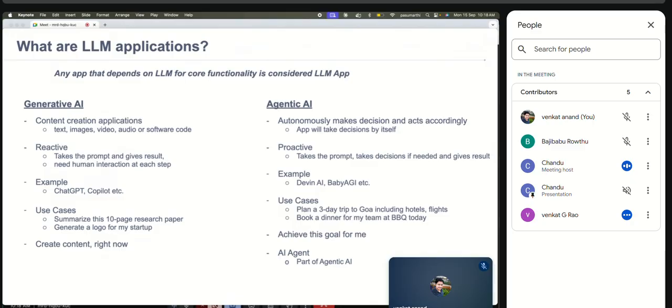Or something like, book a dinner for a team at BBQ today. Here it involves multiple steps. For booking a dinner, we need to check team availability, so we'll get the calendar information from the team members. It checks the BBQ availability and other stuff. So these are the decisions it will take automatically.